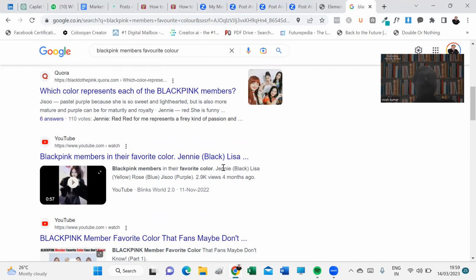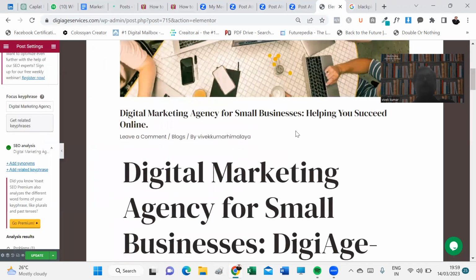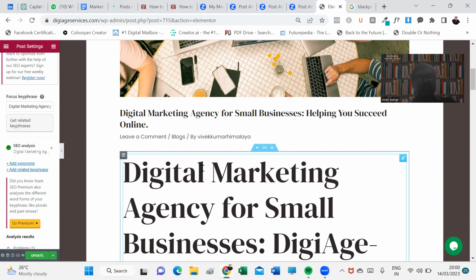Then come the header tags. If you go to your website, you'll be using some header tags like h1, h2, h3. The header tags help to structure your content. Whatever content you are writing, if you want to structure it, there comes the role of the header tags. We can use the h1 tag for the main heading.